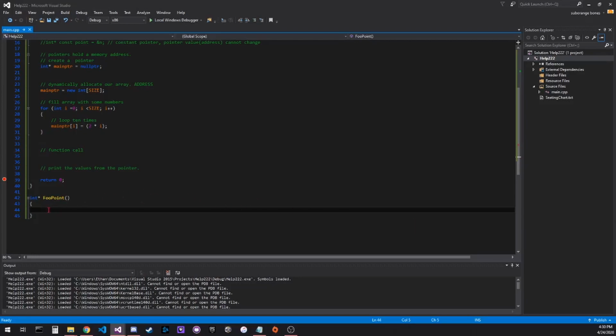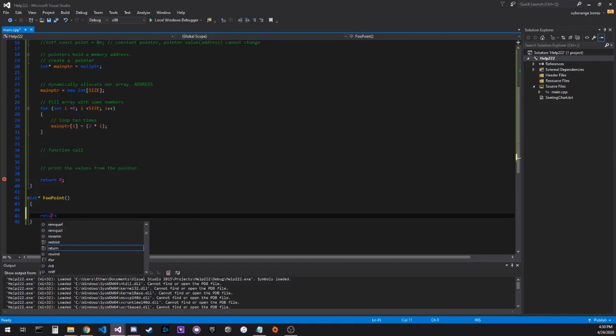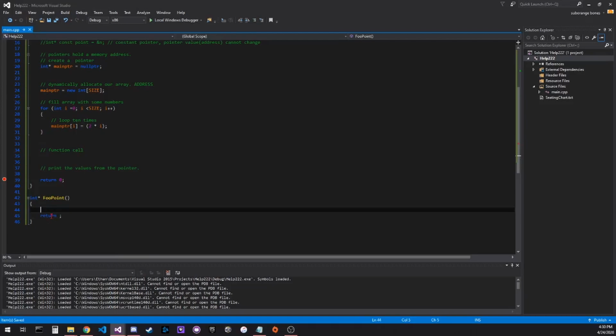Okay, so now to get into this function, we've got it kind of set up here. We're returning a pointer value. Let's just get the return statement set up at the bottom here.